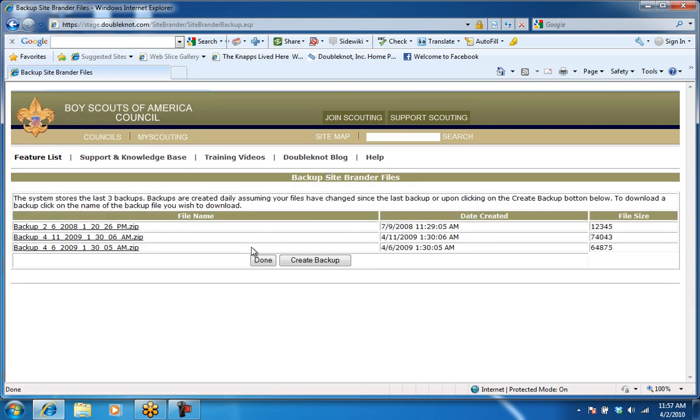If I click on that, I can do a couple of things. Number one, the system maintains up to 3 backups. And the way this works is every evening, I think it's like at 1 o'clock in the morning, it goes through and says, has anything changed on this site today? And if it has, it makes a backup of it. And then tomorrow it goes back in and says, has anything changed today? And if nothing has changed, it doesn't make a backup. So it keeps up to 3 backups.